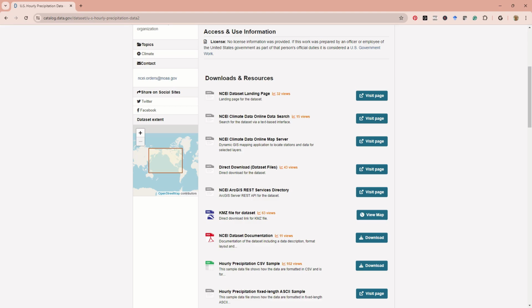Let's say that we are interested in the hourly precipitation CSV sample, which is located here. Then we can click the download button, and it will download the data onto our computer.